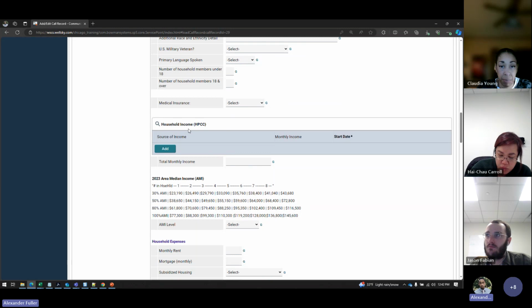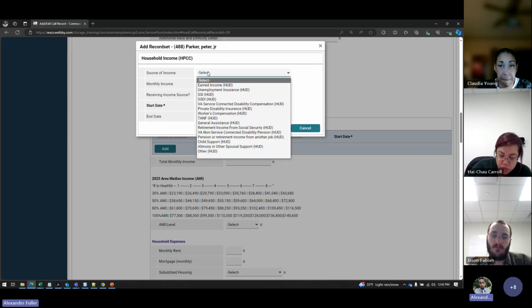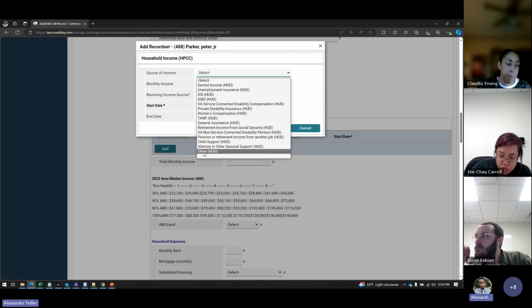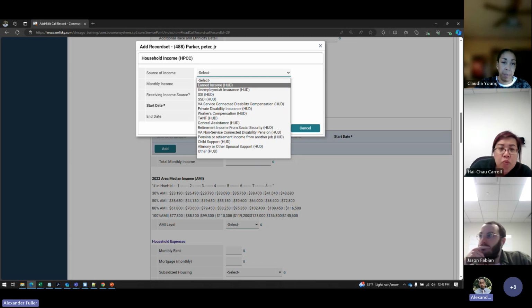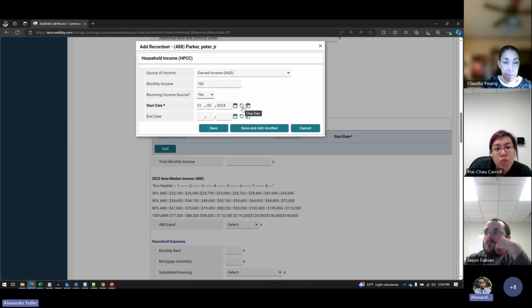So the household income sub-assessment again operates where you can add multiple entries in. So if a client has multiple incomes, you're able to add what those incomes are. To do that, you'll click add. And then the source of the income, there's multiple incomes here. If the client has an income that's not represented here, you are able to select other. So for this example, I'll choose earned income. They receive $100. And the start date is the date that the client receives that income.